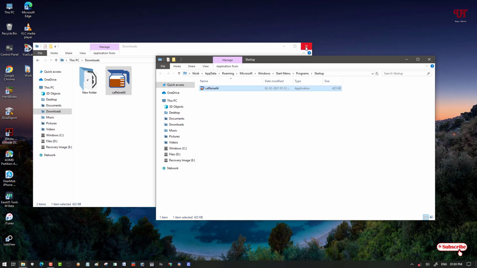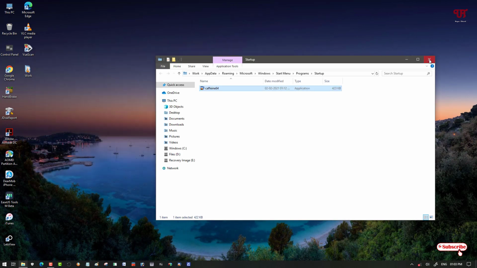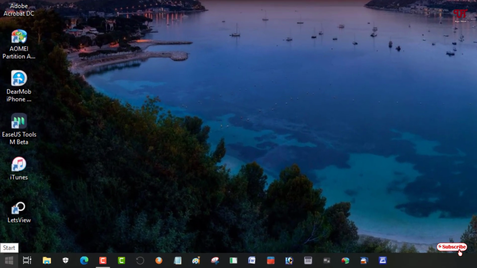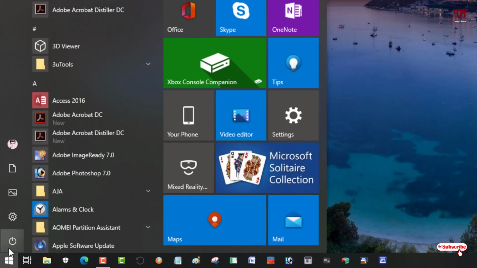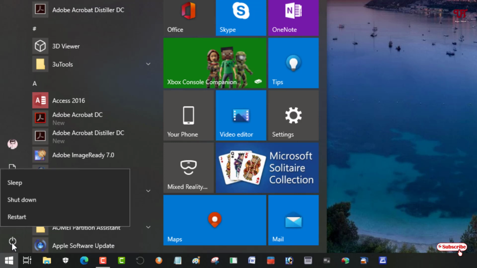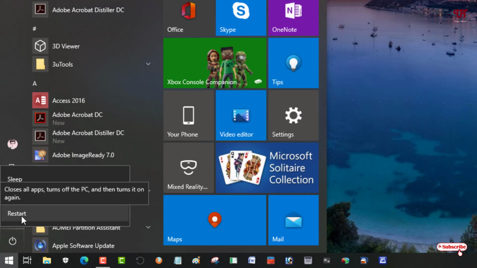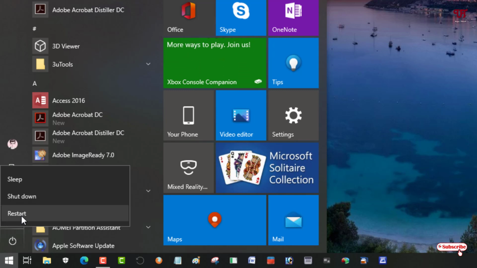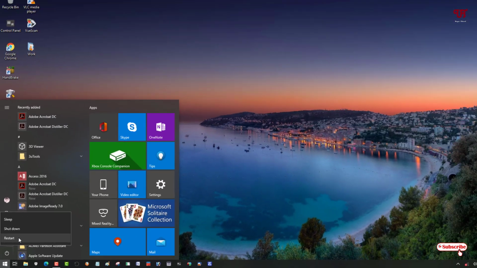After doing that, you can now close this and just click on Start, then click on the power button and click on Restart, and you will be able to see the software will automatically start when you turn on your Windows computer every time. So let's click on Restart.